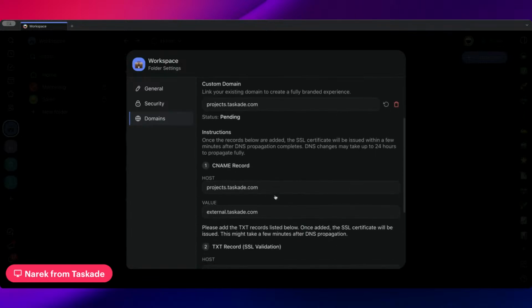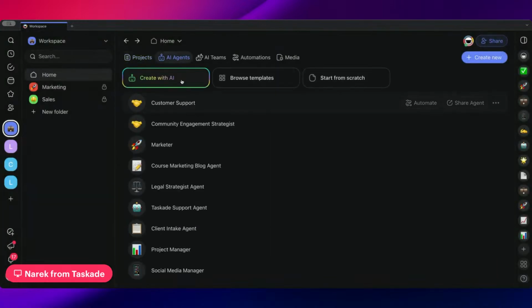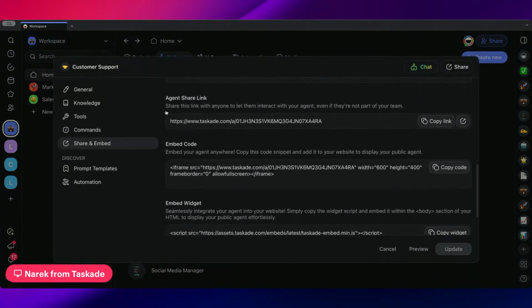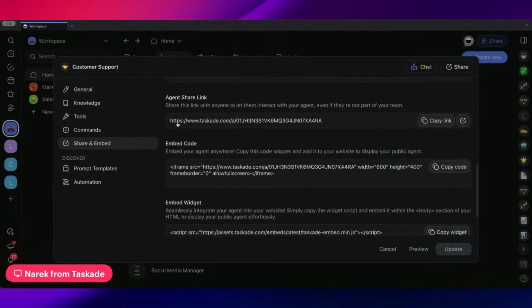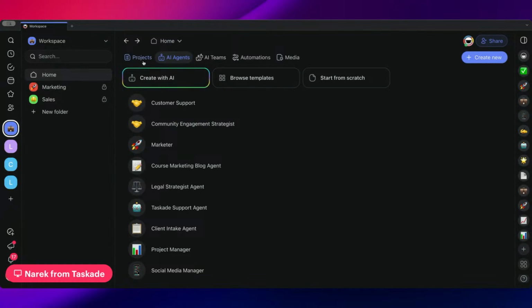We're still working on some of the functionality, but essentially, whenever you're sharing your AI agents, if I do share agent, you will see that, well, obviously it's Taskade because that's the company name over here, but it'll replace this URL with my custom branded URL. So just one of a series of steps that we're taking.